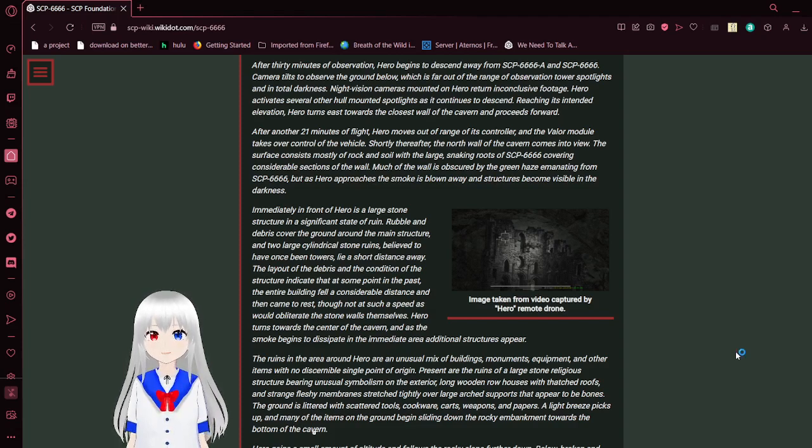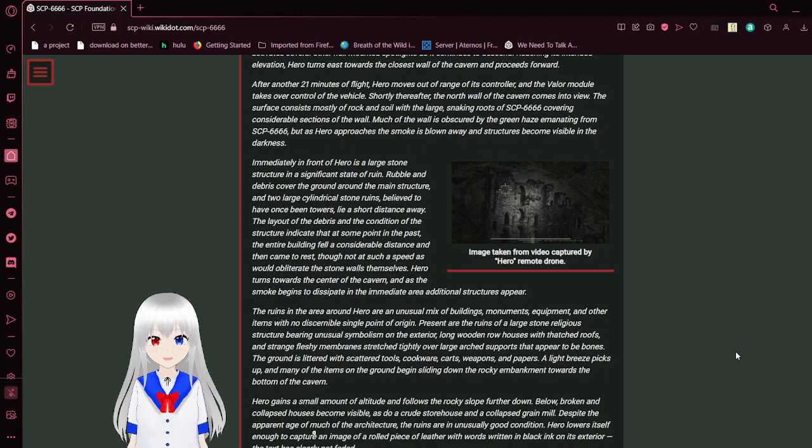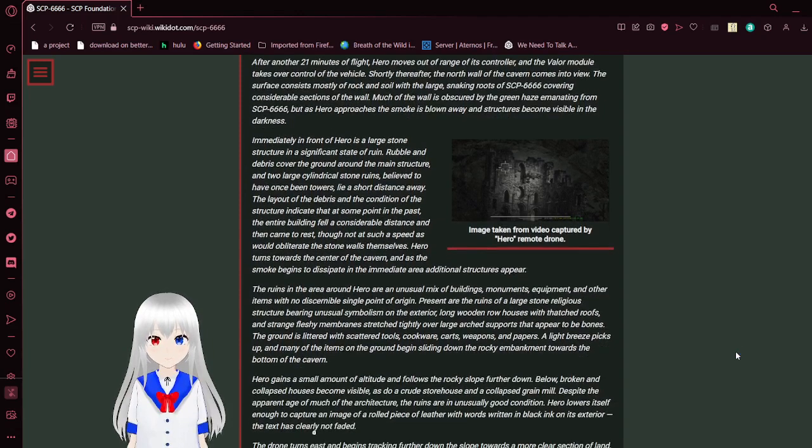Anyway, Hero turns to observe the ground below, which is far out of the range of the observation tower or spotlights and in total darkness. Night vision cameras mounted on Hero return inconclusive footage. Hero activates several other hull-mounted spotlights as it continues to descend. Reaching its intended elevation, Hero turns east towards the closest wall of the cavern and proceeds forward. After 21 minutes of flight, Hero moves out of the range of its controller, and the Valor module takes over control of the vehicle. Shortly thereafter, the north wall of the cavern comes into view.